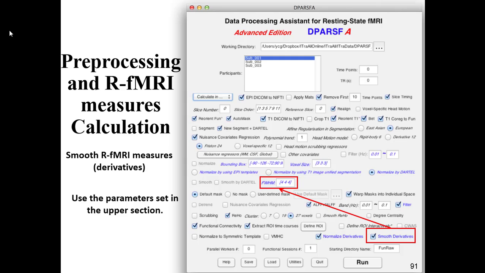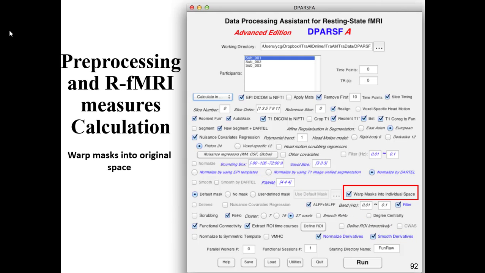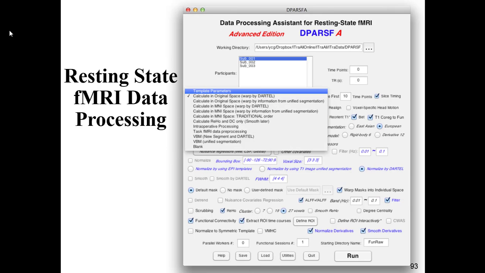And here, use this kind of parameters. If you calculate in original space, you need to warp the mask into individual space. So this will be automatically checked for you.